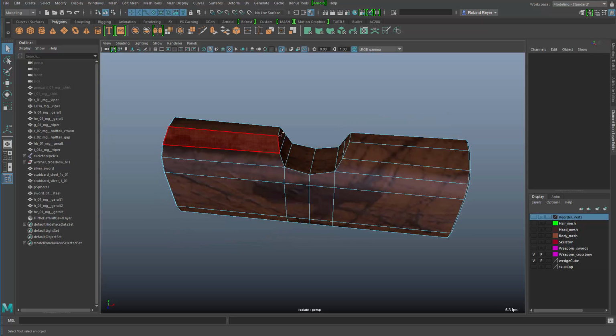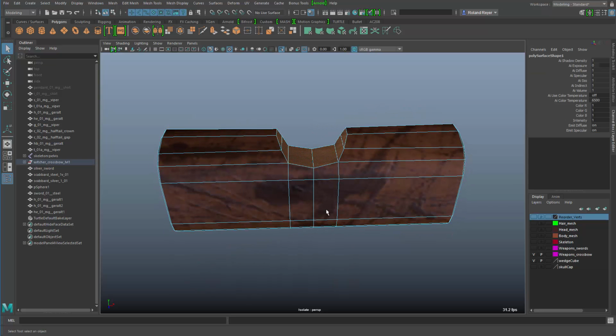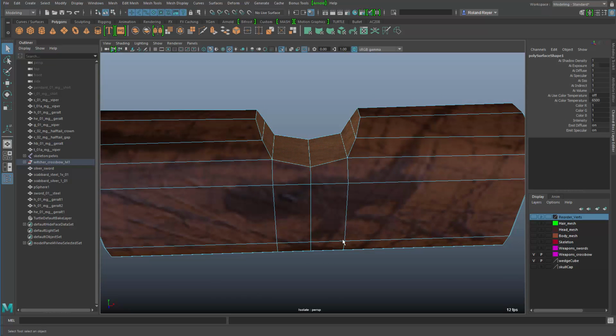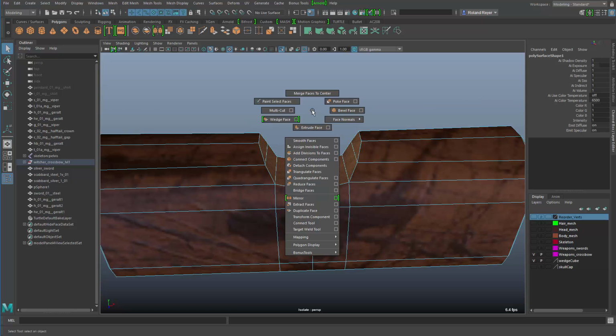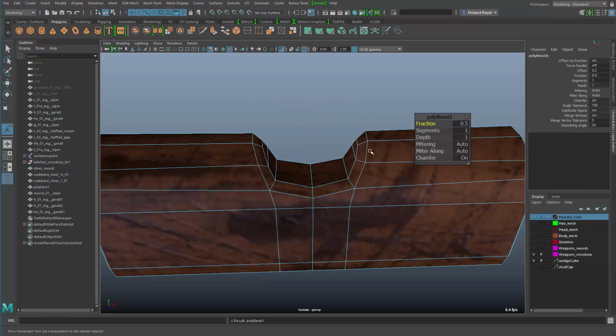And of course, you can hold the tab key and start painting. Tab key is some sort of quick paint selection that allows you to just paint across the object to select components. Very, very nice method. What we wanted to do is bevel here. So I'm going to bevel these faces.